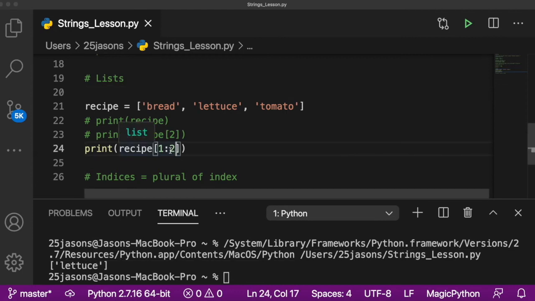Wait. Yeah. So since it's everything from 1 to 2, it doesn't count tomato. It's inclusive. So that would actually just be lettuce. Apologies for that.